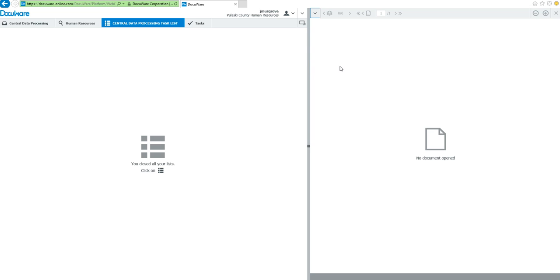On the right side is an area where we'll view the status change forms and any attachments that we might have. On the left side, the two options that we're going to use is our processing task list. By the way, you see in mine it says central data processing task list. Yours will be named for the department that you work in. And that's the first thing that I want to open here. So I'm going to move the mouse where it says central data processing, and I'm going to left click.